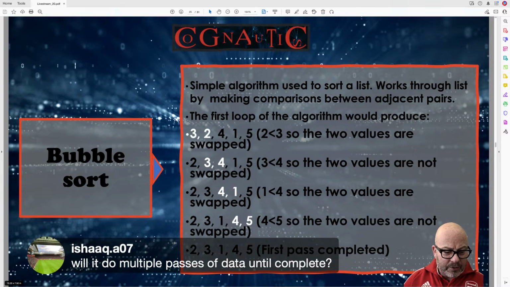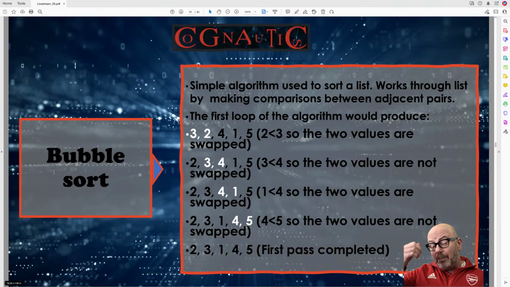Ishak, your questions are excellent, and that is exactly it. So it will need to go through that. You can see on the first pass of this sort, the data will be more sorted, but it won't be entirely sorted. So it will do as many passes of the data until it's completed. The computer only knows it's completed if it does an entire pass and makes no changes. Therefore, the data is sorted. All right? Does that make sense?